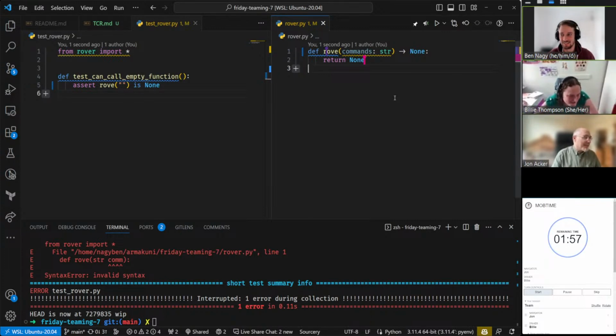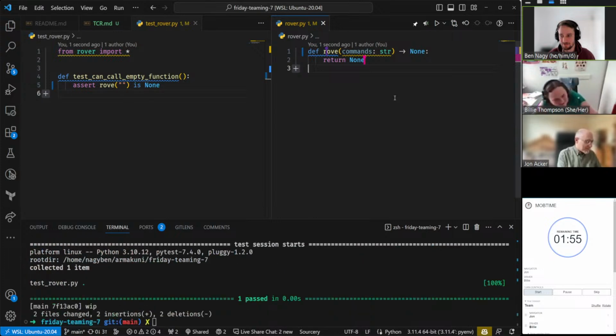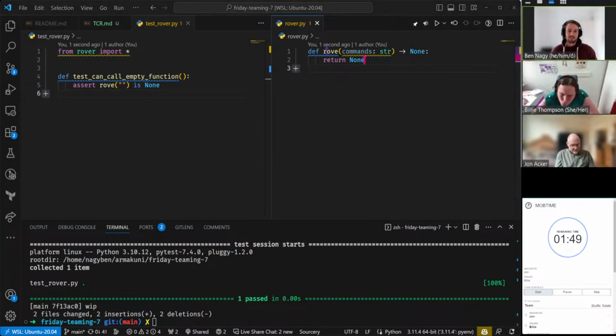Let's do it. TCR it. Let's see what happens. Right. Cool. Okay. Nailed it. So what are we going to return from our function? I think we're at a point where we need to decide this. I would lean towards a new coordinate, I think. Do we need to return anything?